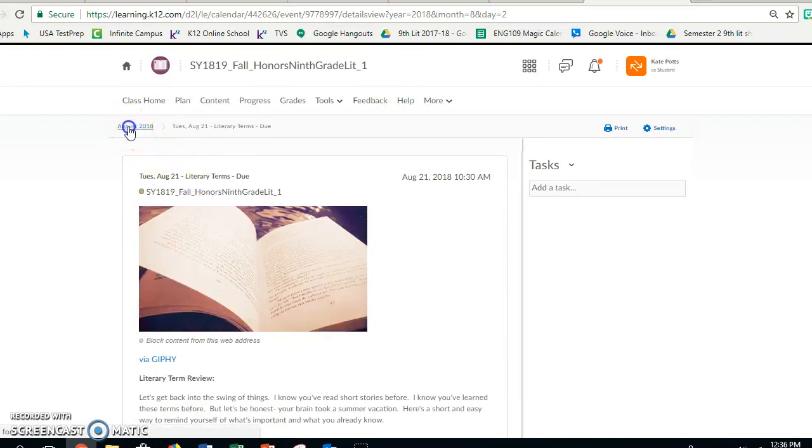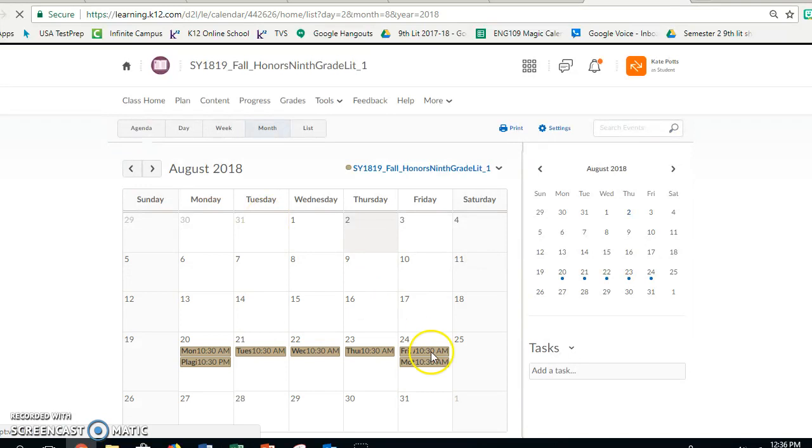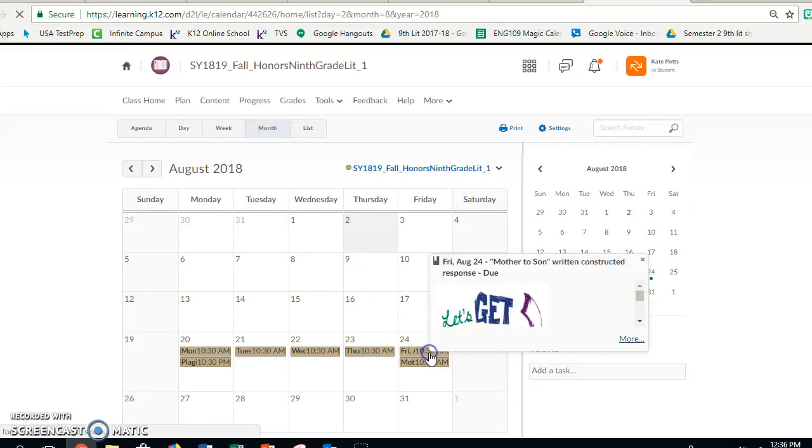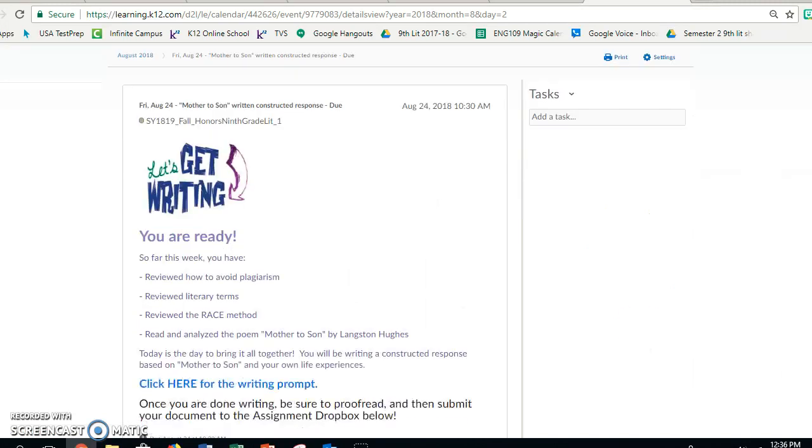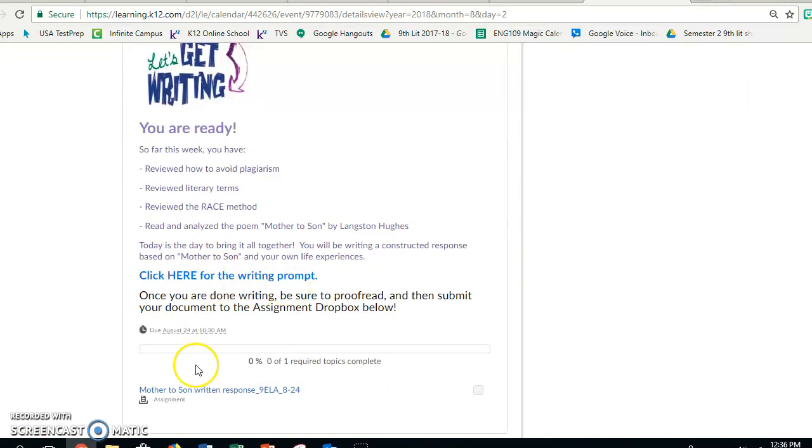If an assignment is due, the Dropbox will be included on that day. So for example, Friday the 24th, I click on it, I click More. All my instructions are there, the prompt is there, and then the Dropbox is there as well. So you can click on that link to the Dropbox to submit your assignment.